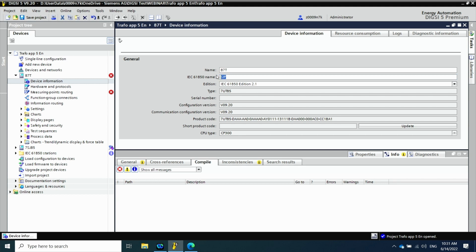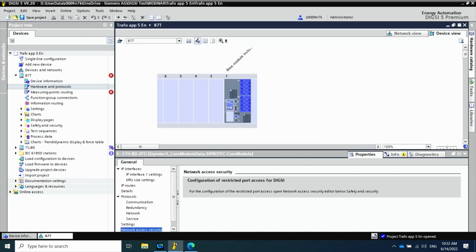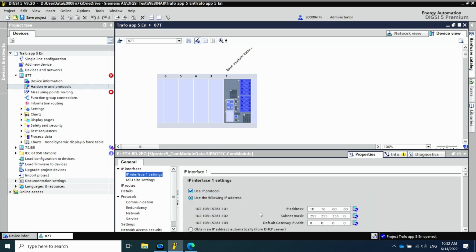First, we change the name of the relay to 87T. We change the IEC name to F87T. For the addition we keep 2.1. Now we go to Hardware and Protocols. Here you can see the device which received the information from the merging unit. We configure the application now.